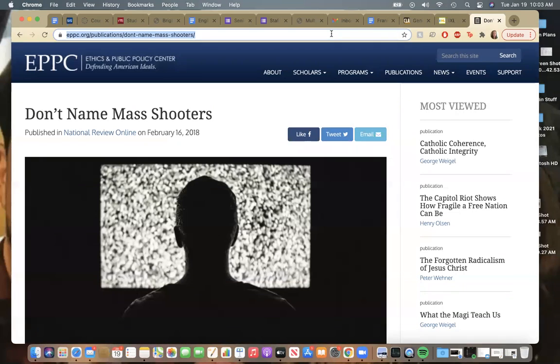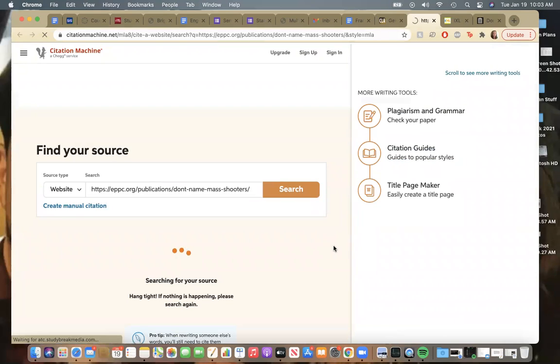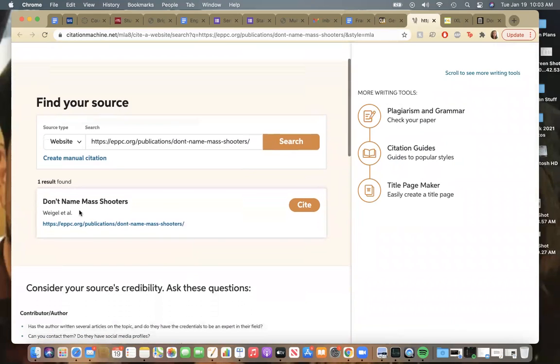So let's go ahead and put this in and see if it does a good job. So open citationmachine.net, which is okay, but you should always make sure that you know how to do this. For example, this is not a very good citation, which is why you want to learn these rules on your own so that you can do it yourself.